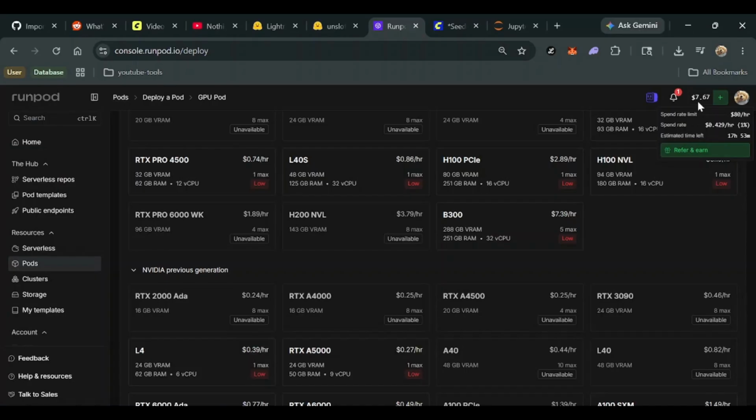Now I will be charged only for the time I am using the pod to create the videos. Let's say I'm using this pod for 1 hour for an 18-second video. I will be charged only for that hour. Then I can delete the pod to reduce the cost.